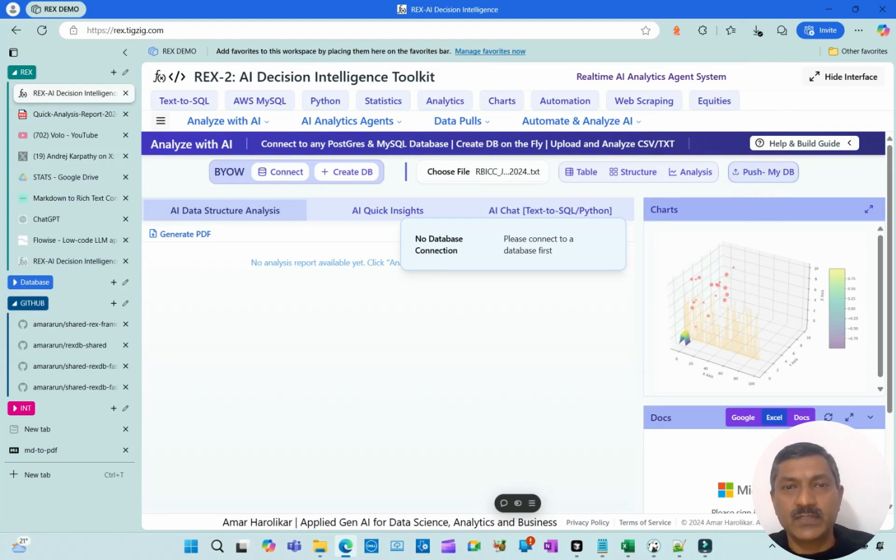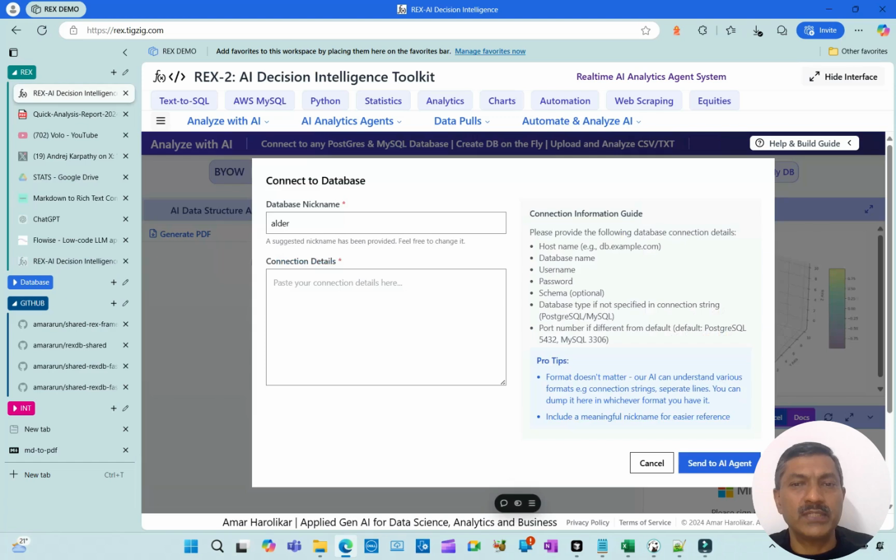It says please connect to a database first, right? So this is part of the UI. You have to connect to a database. Then you connect to a database and you give your credentials here, right?